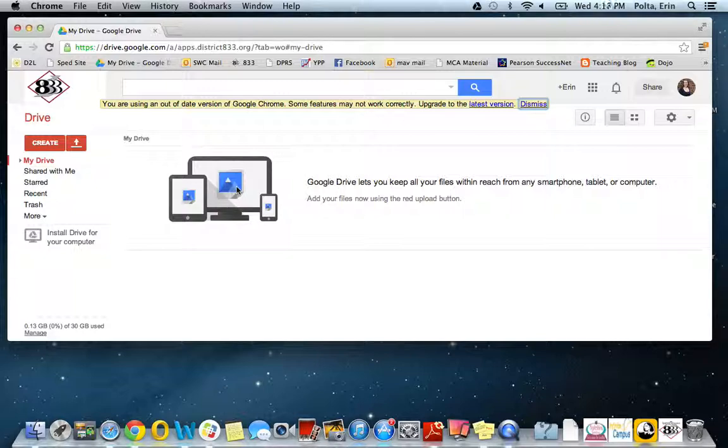And I have also used it to collect assignments. If all the kids are creating something like a Google document, and I want an easy way for them to share that with me, what they can do is copy and paste that link right into the answer for a form and send it to me that way. So let's go ahead and get started.